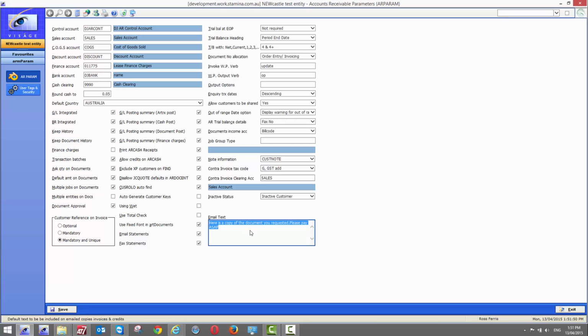The email text here would be used once more by classic R5 users. It's redundant within the Visage system, so if you are transitioning from the Accuterm character-based version to Visage, you'll see what entries were originally made here, and the information is typically sent out when you are sending copies of documents out to people or invoices, but for Visage it's redundant, so you can really ignore that. That's the first page of information we have in terms of accounts receivable parameters.